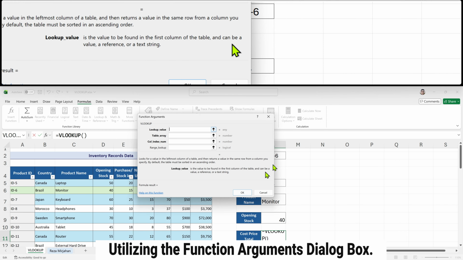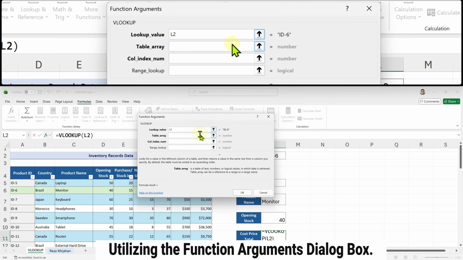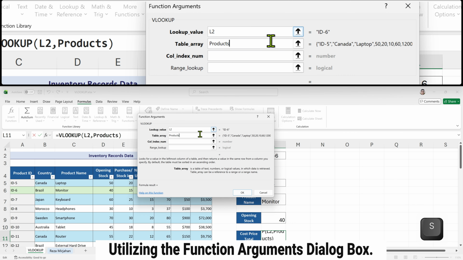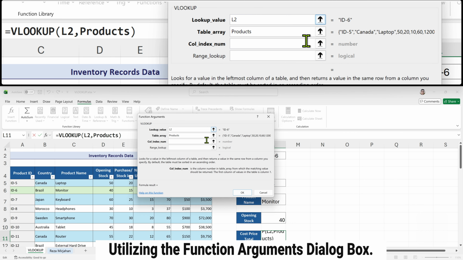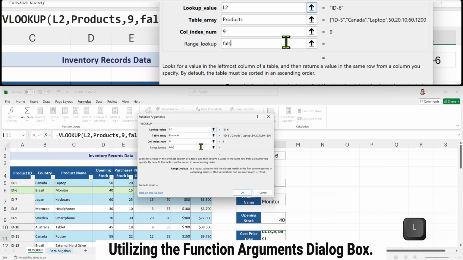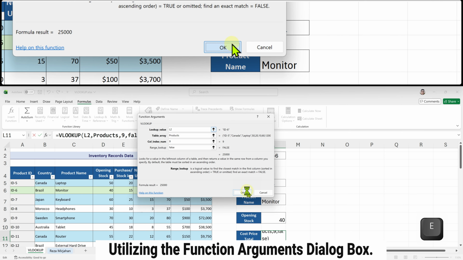For lookup value, I'll click L2. For table array, I'll type products. For column index number, we want the cost price total, which is column 9. And for range lookup, we want an exact match, so I'll type false. Click OK, and we get 25,000.